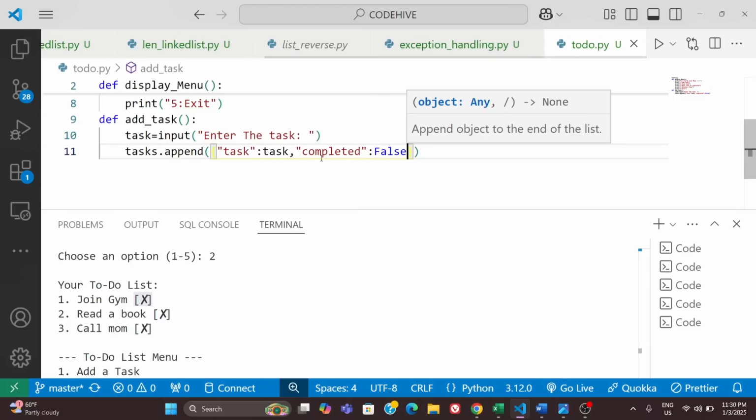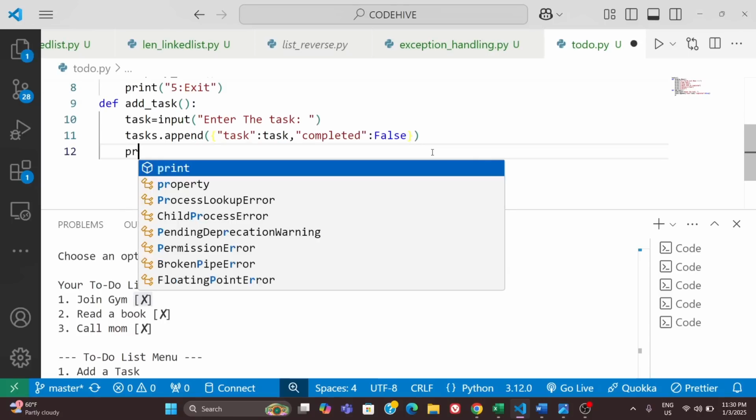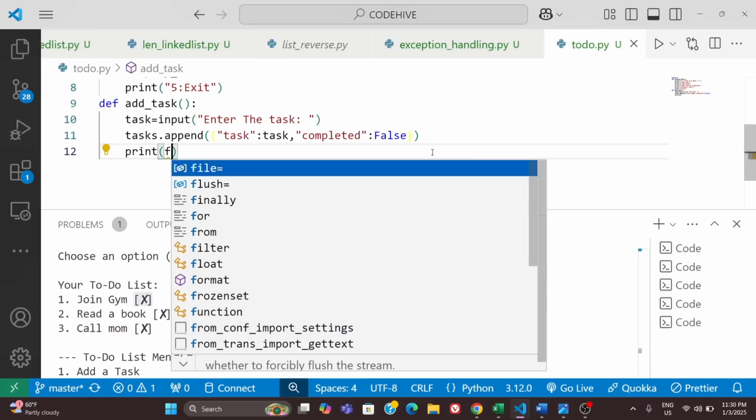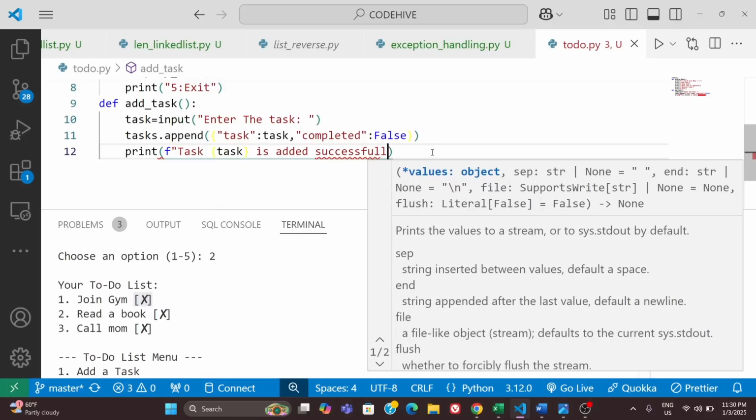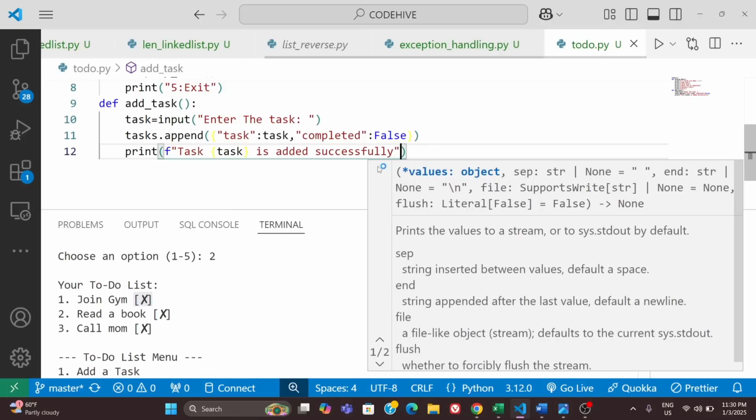Clear? Then I can also print a message like this task is added successfully. Something like that, so I can use print here and give a message like task added successfully. Okay. This is just a message. Clear? So this means the task is added successfully. Here the user can enter the task, and this task and the status, initially false, will be added to the list as a dictionary. Clear? So here we are storing each task as a dictionary with two fields, the status and the task.